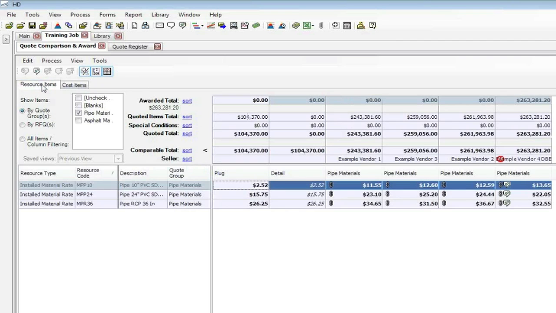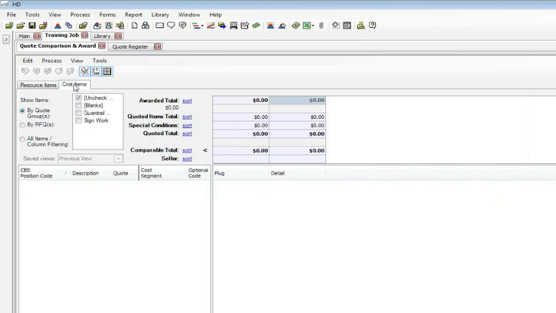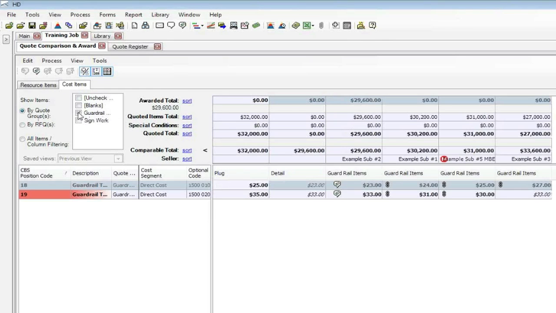Notice again, we have two types of items, either resources or cost items. I'll pick up my cost items right now. We give you three ways to view the data. The first, by convenience, is by quote group tag. So here are the tags. I took a number of guardrail quotes, so I'm going to click on that. And notice that we automatically filter for you the quoters with the items that are part of the tag, so you can compare.